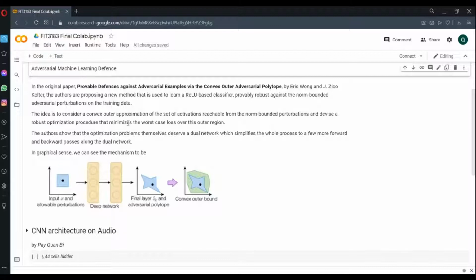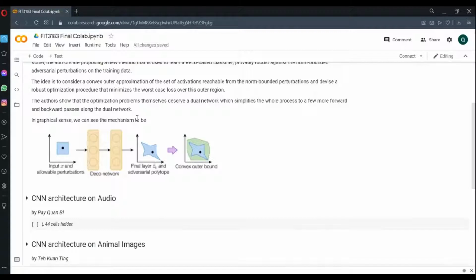So in simple terms, we have the input, which is allowed to have some perturbations, and when we pass it inside the deep neural network, we simply extract the last layer of the activation functions, and then we construct a convex outer bound using those functions. With that we can classify the adversarial samples, which lie beyond the outer bound, and the benign samples, which definitely lie inside the boundaries. This is achieved in their code using a dual neural network.